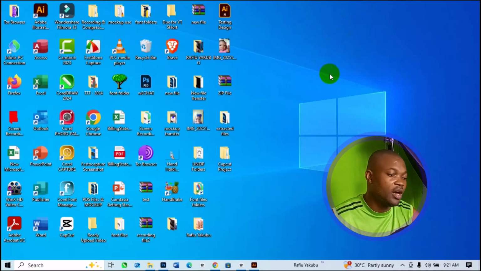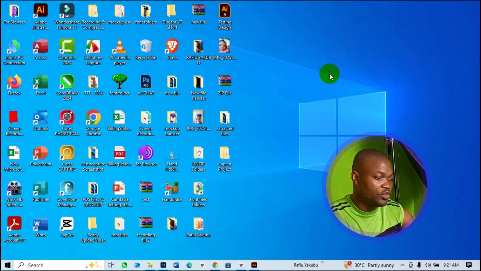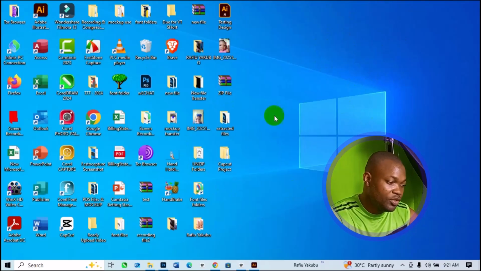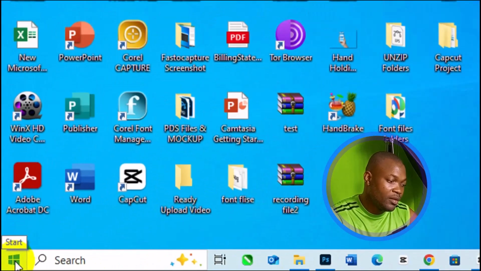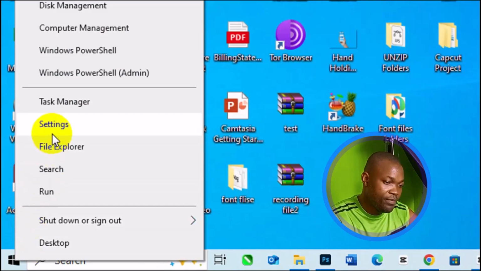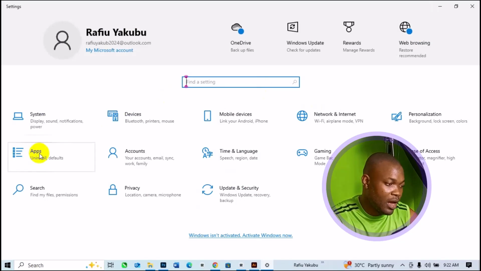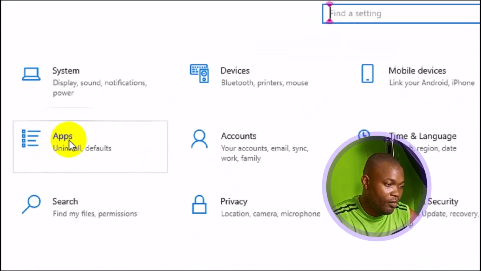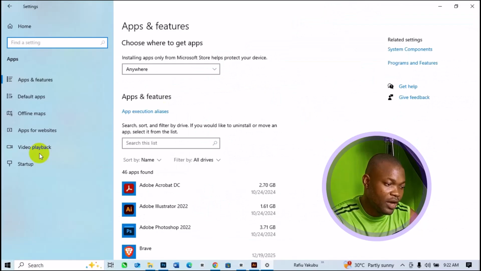And in today's video, I'll show you how to remove software on your Windows PC. Next thing you want to do is to come down below right here. Make sure you go ahead and right click on your start menu. Then go ahead and click on settings. Go ahead and click on apps. Then here you go. You have all apps on your Windows PC.